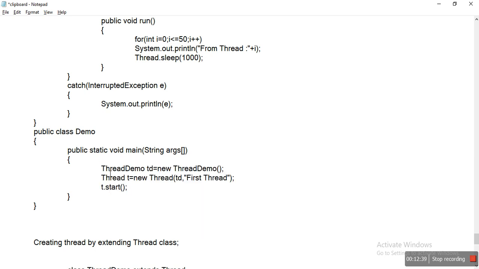Here in this case, ThreadDemo is the class which is implementing the Runnable interface, and this class consists of a run method, okay. Now we created an object of ThreadDemo, because this is the class which is implementing the Runnable interface. The object name is td, okay. Now here we created one more object of the class Thread. This Thread is a standard Thread class. We created an object called t. Now this t is the object of the Thread class. We are passing two arguments here.